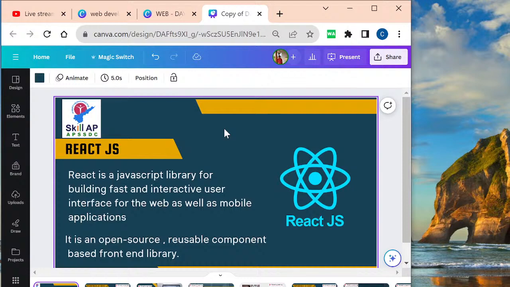It is basically used for building user interface components. And it also creates a virtual DOM in the memory whenever React is going to start working. So it creates a virtual DOM, and with the help of that virtual DOM, it's going to work. Let us see in detail about it.